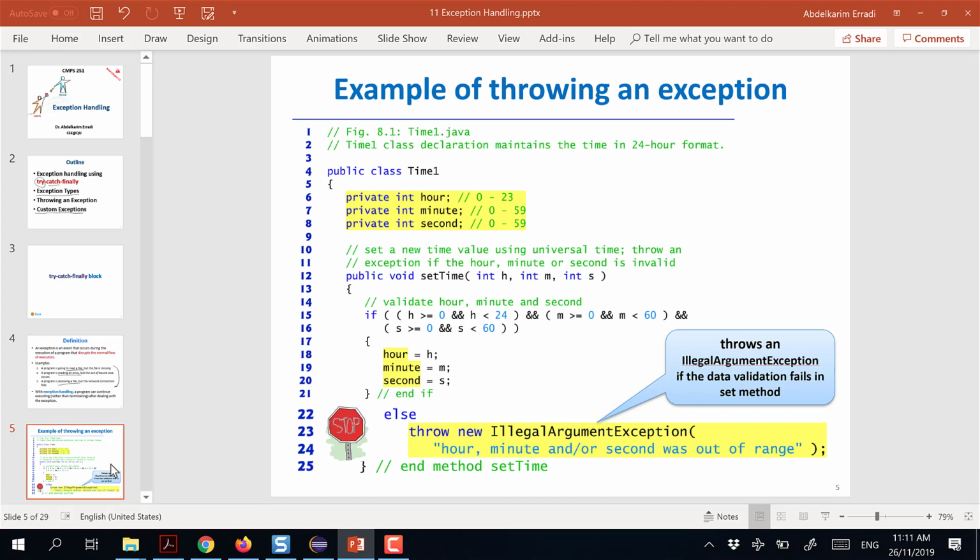Here is an example that we already saw. So for example, what I have here, I have a set time method. In this set time, I have some validation rules that I'm putting in here. So for example, the hour must be between 0 and 24, the minute and second must be between 0 and 60. If this validation rule fails, then we throw an exception. In this case, I'm throwing a new instance of illegal argument exception. Means that the arguments passed to this method are invalid.